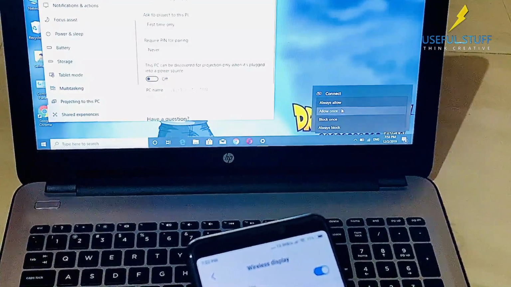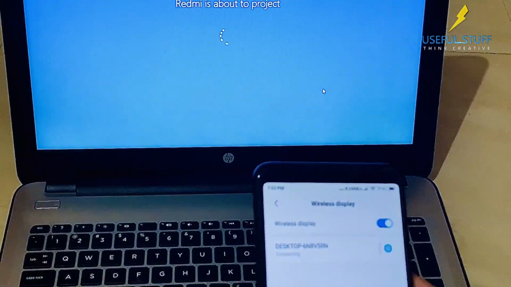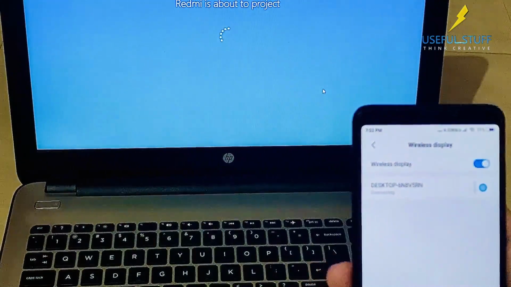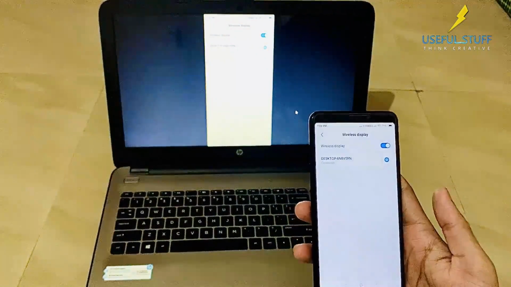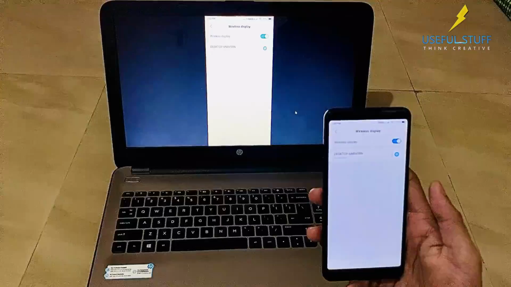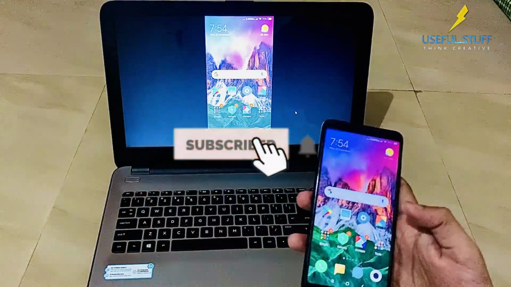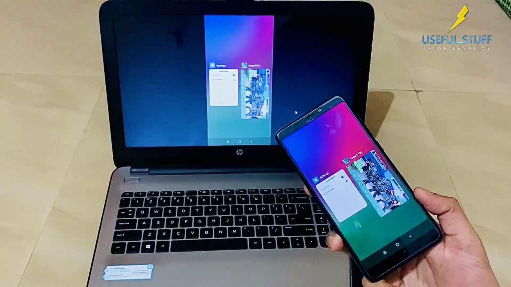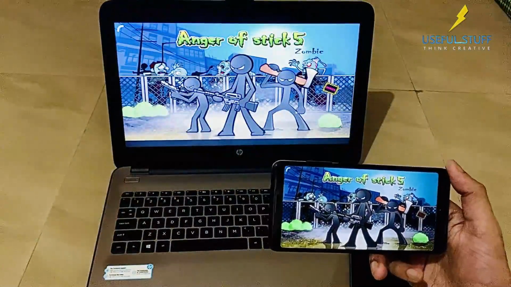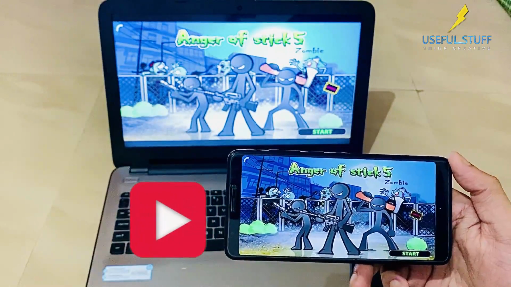I'll always allow because this device is known to me, this is my device. For other devices you might do only once. So this is projecting. Yeah, it projects correctly. I'll show you the good experience that you'll get using this simple process. See, I was playing a game and it was really giving me a good experience on this PC. Just see this.